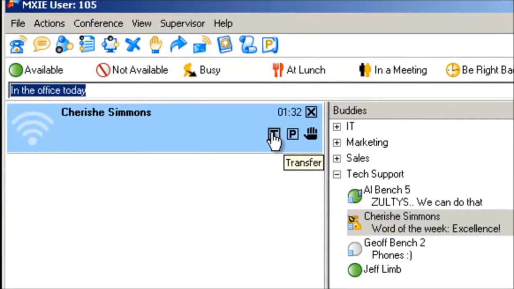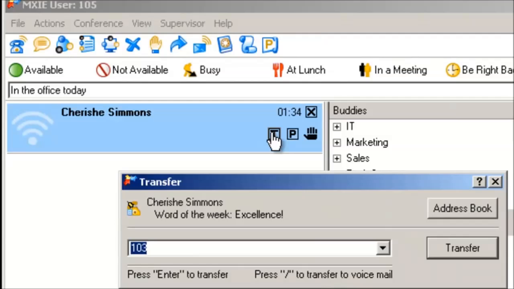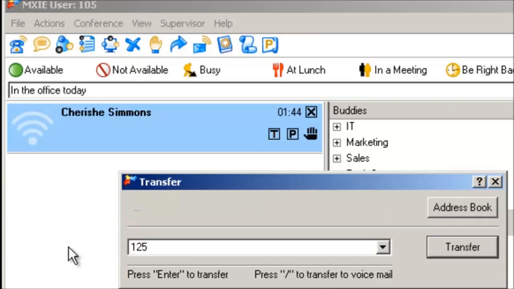So let's go through each one of these. Let's go to transfer first. Now if I click transfer, it will pop up and if I know the person's extension that I'd like to transfer this call to, I can simply type it in here and go ahead and hit transfer, and off that will go. You can also, as you can see here, press enter to transfer the call, or I can put a slash to transfer to a voicemail.